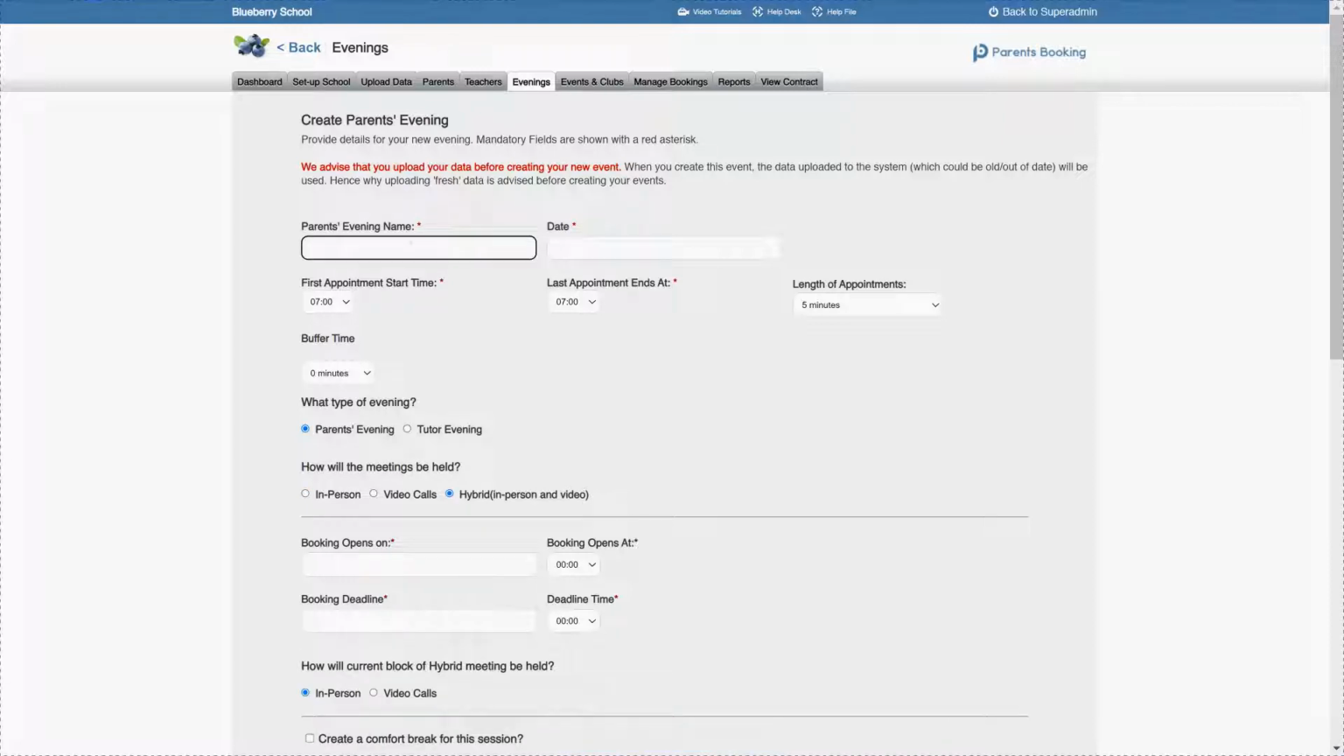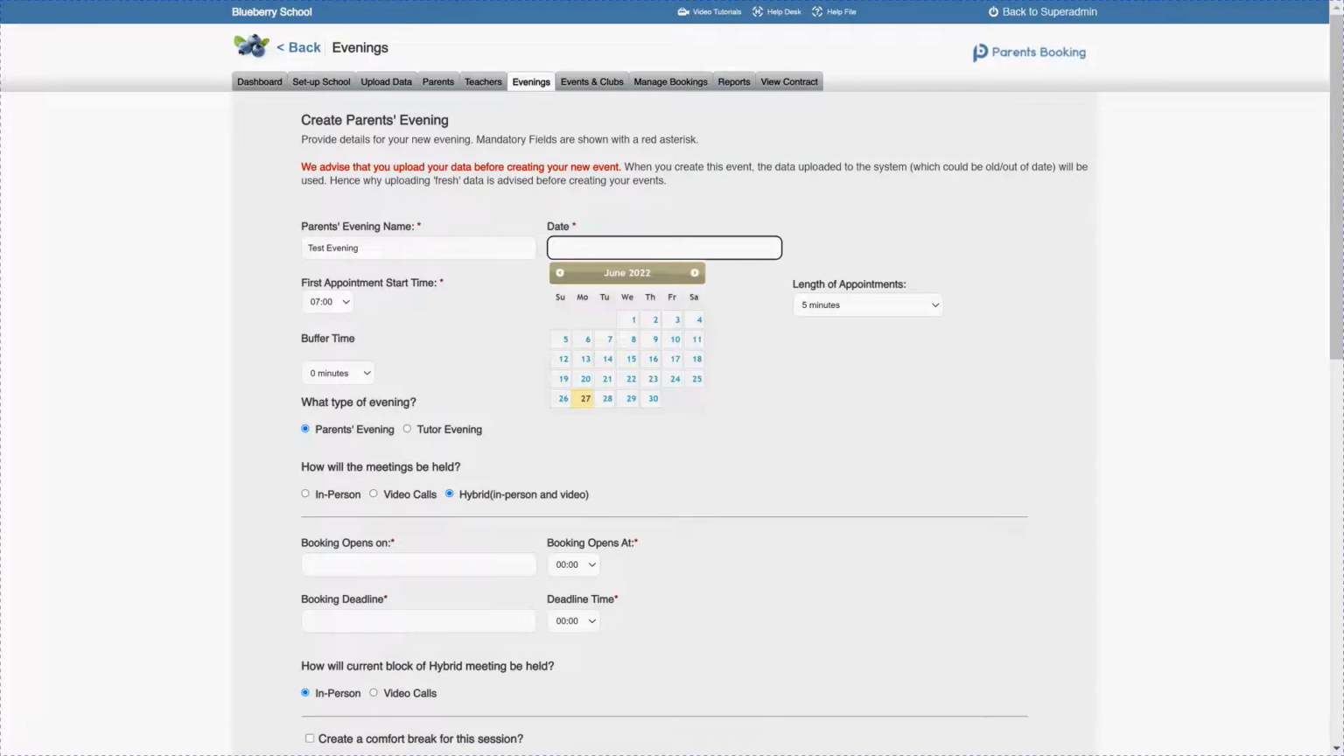So we're going to give our parents' evening a name and a date. So I'm going to make this parents' evening run next month. And this first time, you'll notice later on it's been asked whether or not it's going to be in person or video. So I'm not going to make this the whole day, I'm going to make this the first portion of the day. And that's the thing that you really need to understand from this video.